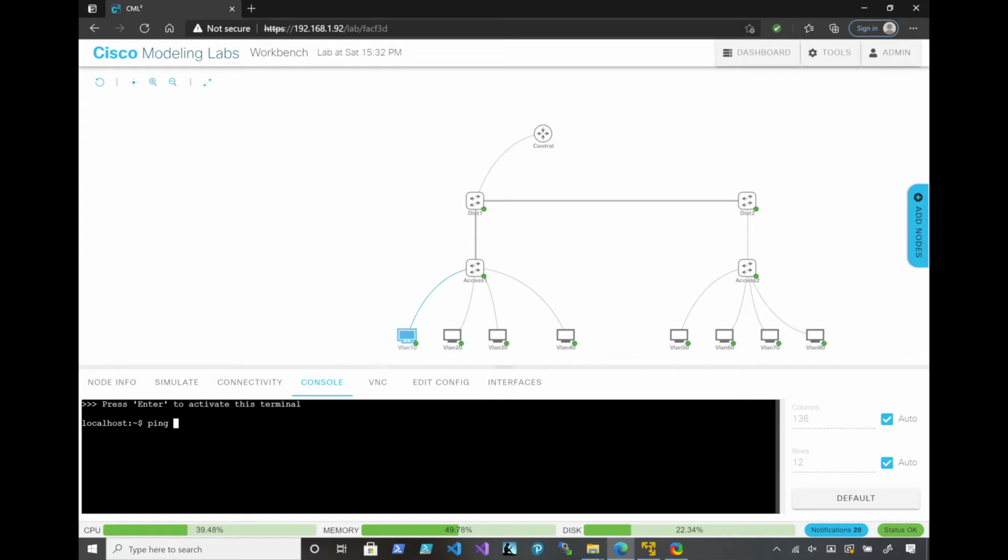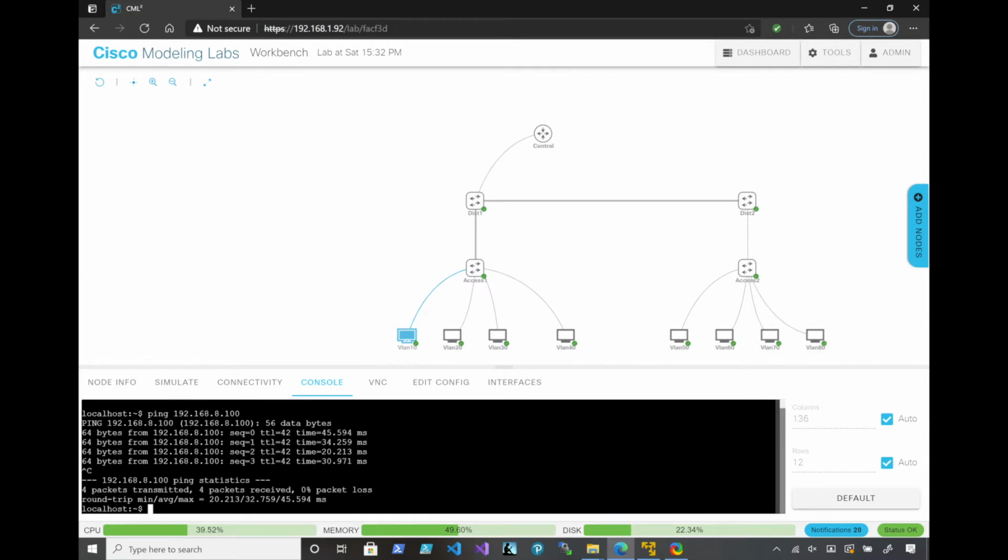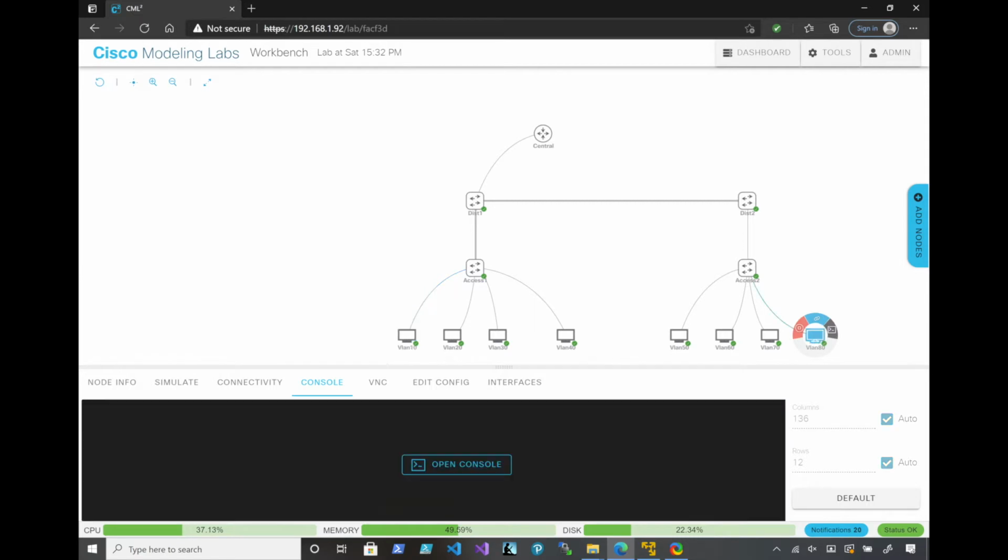Now we can go back into the VLAN 10 PC and attempt to ping the VLAN 80 PC. And we can see that we're getting a response, which lets us know our static routing configuration is correct.